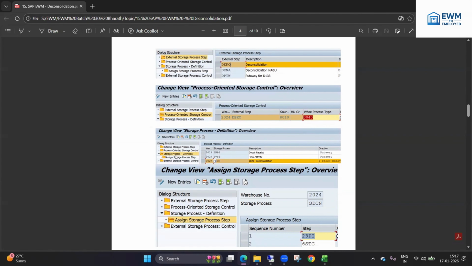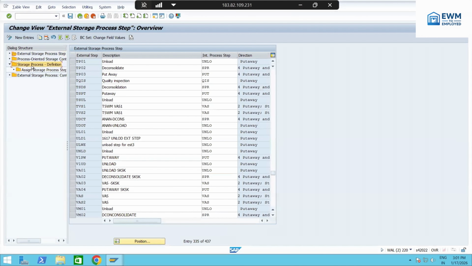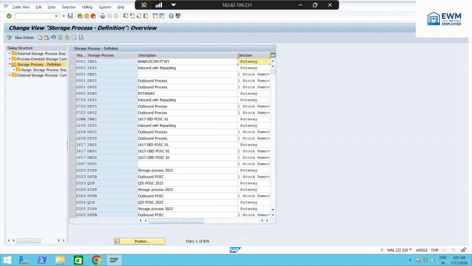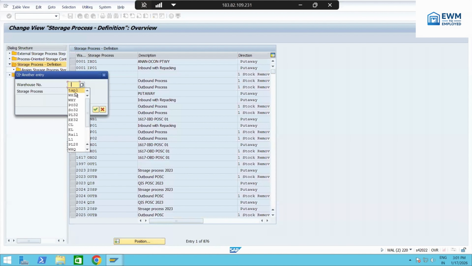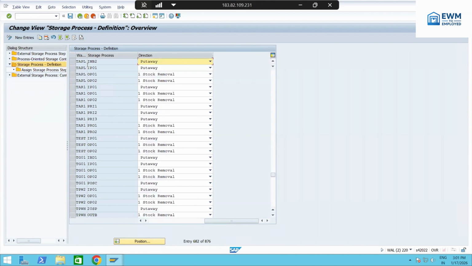Now let's talk about storage process definition, meaning how we are storing. Storage process means the process of storing any product. Let's see what the definition is over here. Let me open our web. So what I have used over here is INB2, TAPL INB2. It is only going to be used during put away.